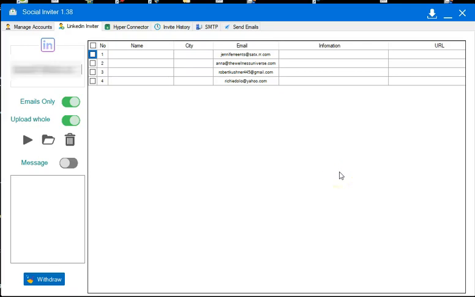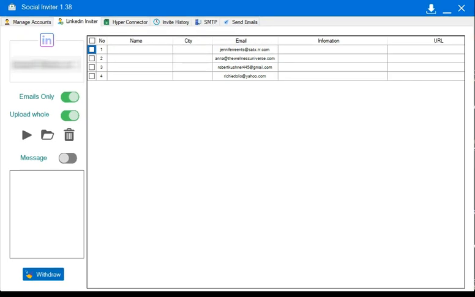Hello everybody, we have a brand new technology that I want to show you. Currently we're calling it Social Inviter, but we're probably going to change the name here. And I want to show you what it does.